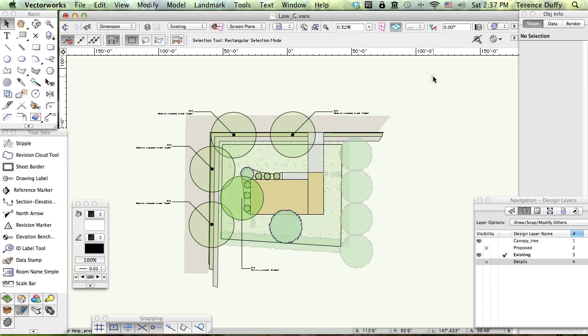Okay, we've been talking about how to use Vectorworks effectively, and one of the most effective ways you can use Vectorworks is the viewport. And I've been asked several times, why do we even bother with a viewport? Why don't we just draw what we want on our design layer?